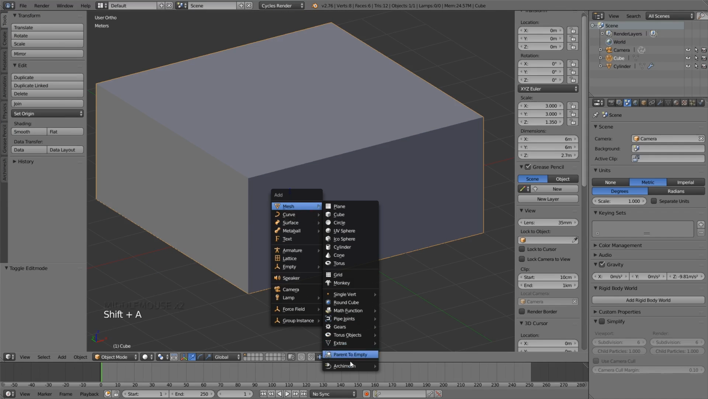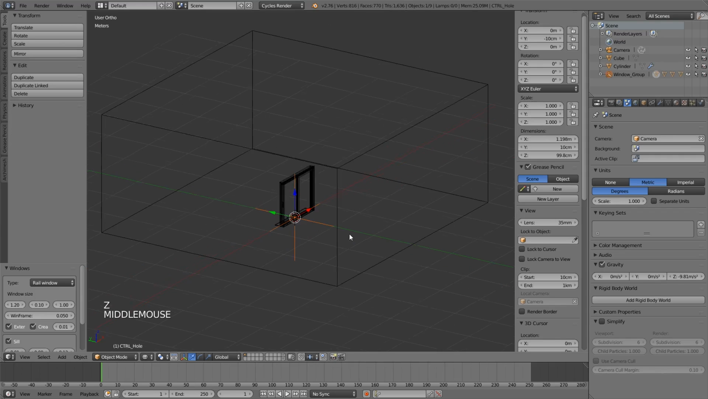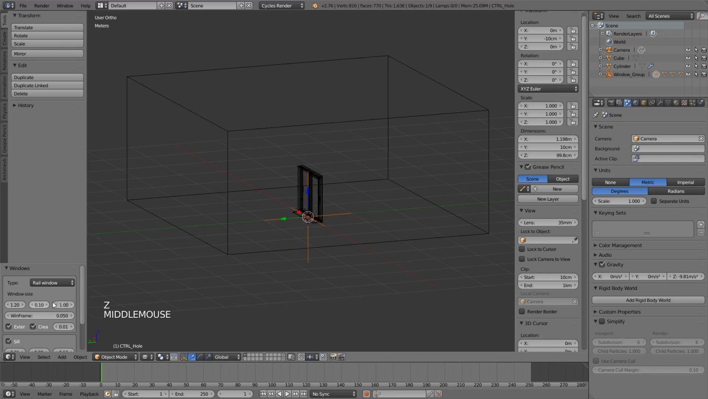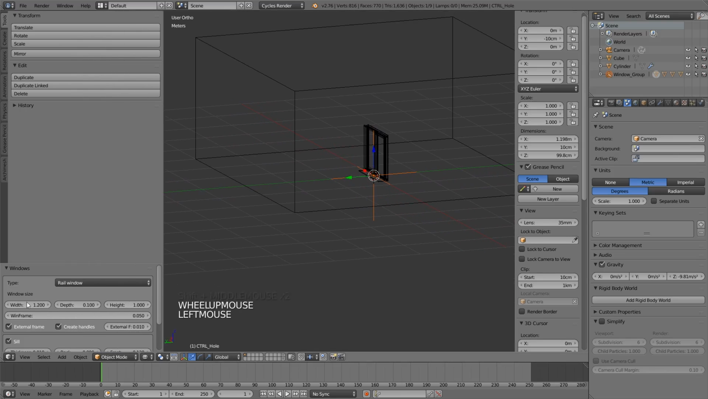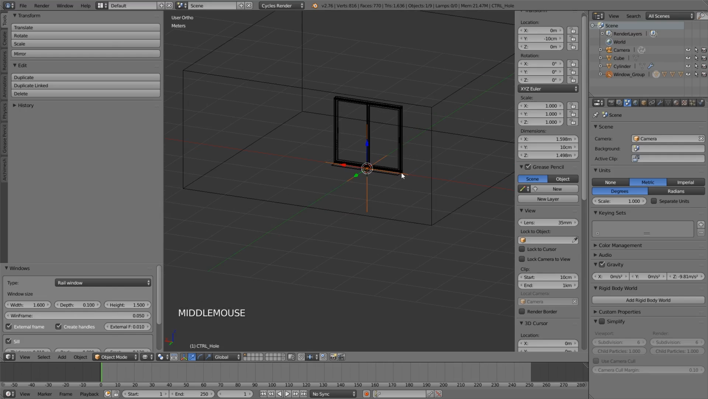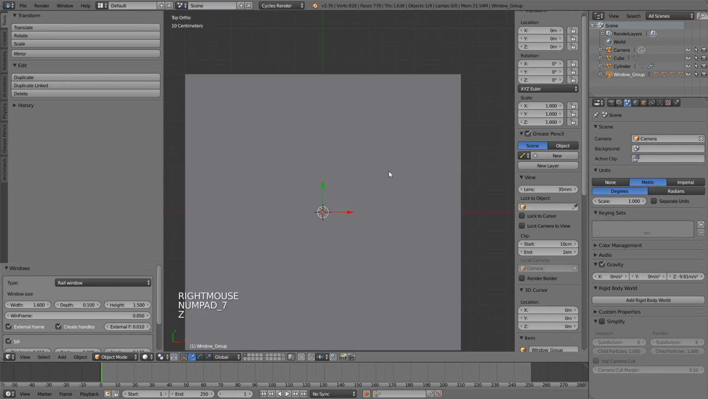Once you've got Archimesh installed, you get an extra little bit in your add menu, and we can add in a window like so. It's a bit of a small window, so let's have a look at the sizes. So 1.2 meter width. No, we want to go more like 1.6, I think. Height is 1 meter. We're going to go 1.5. Yeah. Nicely lit room, always good.